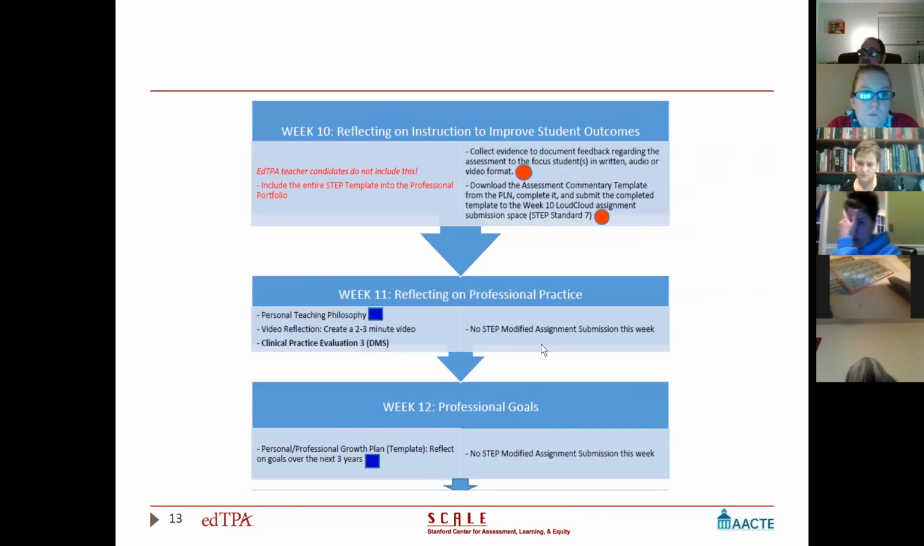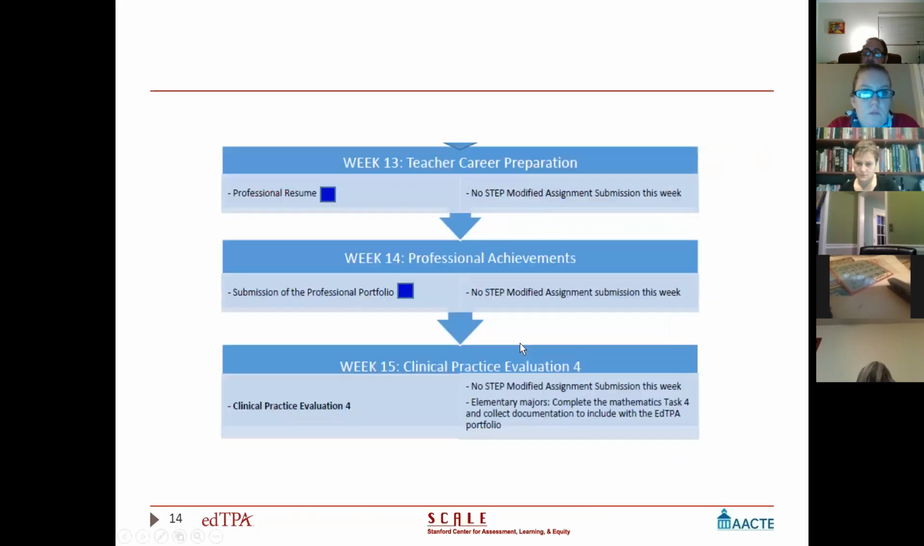It will also be the time when you can start editing and working on your EdTPA and deciding, does it look like you want it to look as you prepare to turn it in. So you can see we have week 13, week 14, week 15. Now, in order to finish your student teaching course, you will need to have all 4 of your evaluations in.